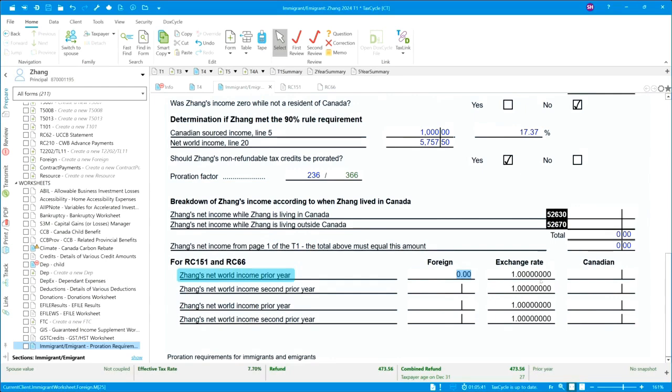And again, we have the option to add an exchange rate here if it's being reported to you in a foreign currency. And then this will flow out through to the other portions of the tax return.